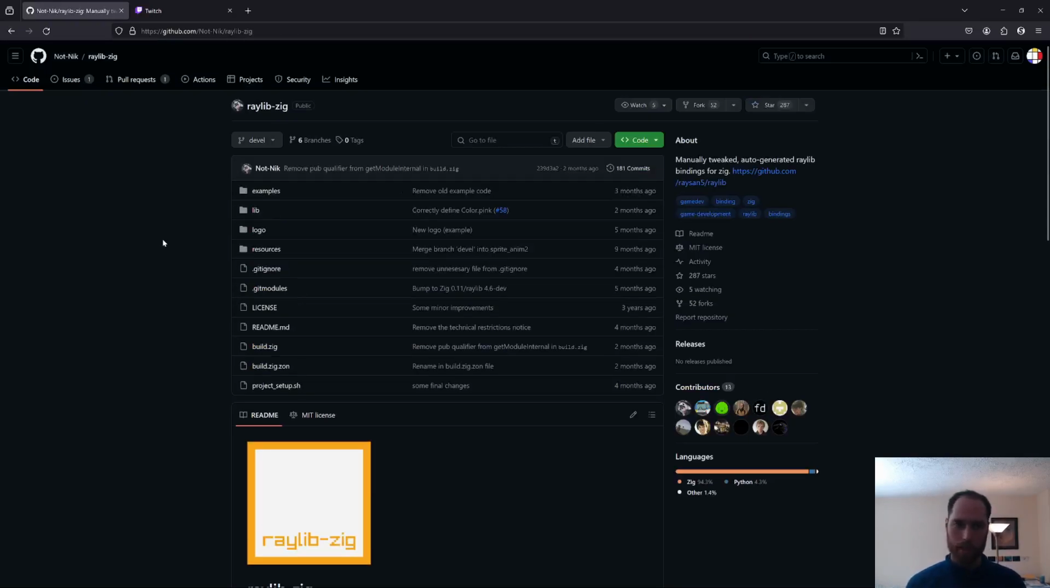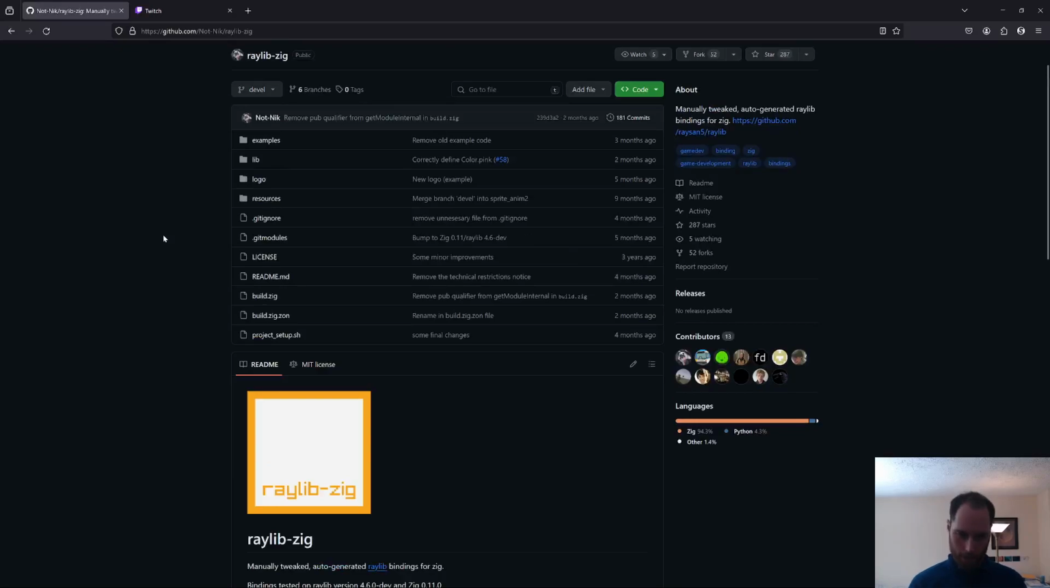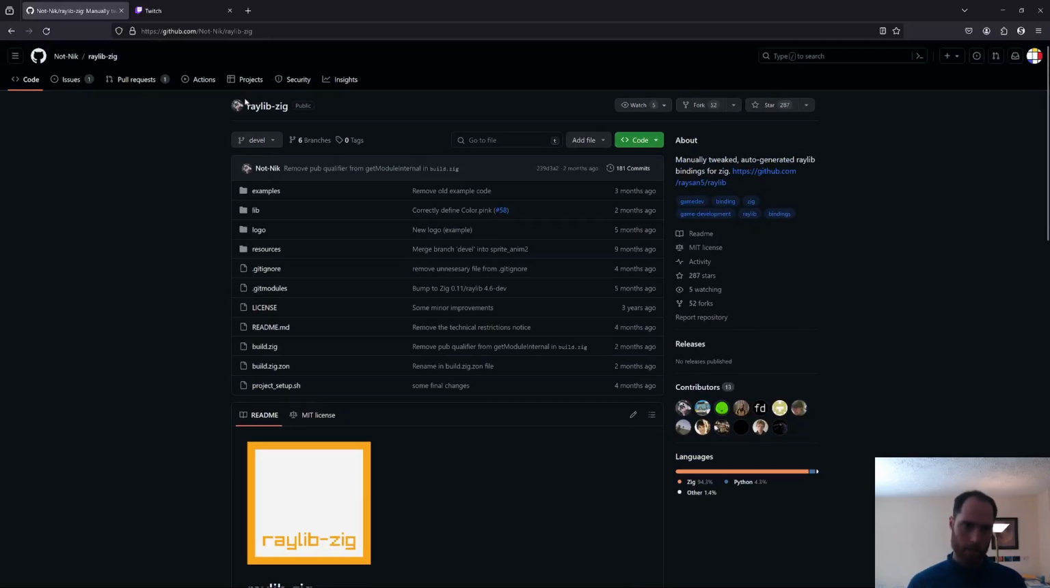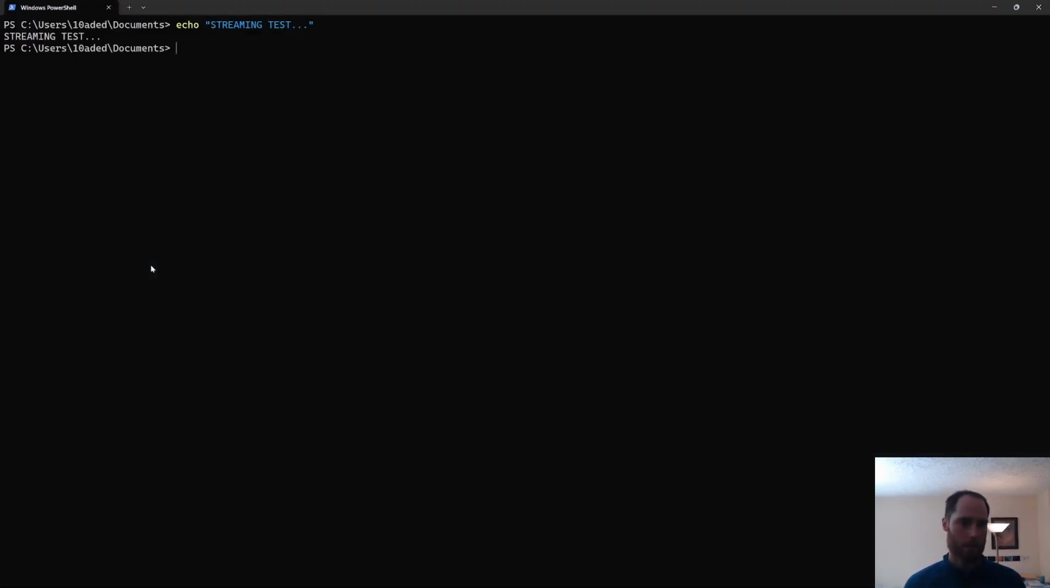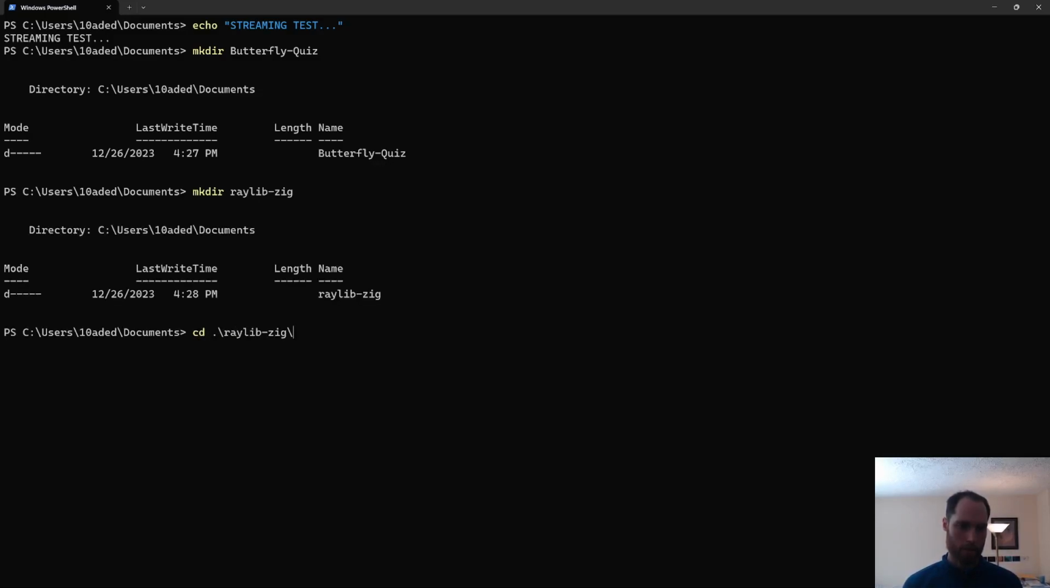Okay, so I'll be using raylib. And in particular, instead of creating my own bindings from scratch, I'm going to use some existing raylib bindings, namely these ones here. So I'll just begin by cloning this. Let's create a new folder for this project. We can call this, say, butterfly quiz. And then let's create a folder to copy this raylib repo in. Do git clone here.